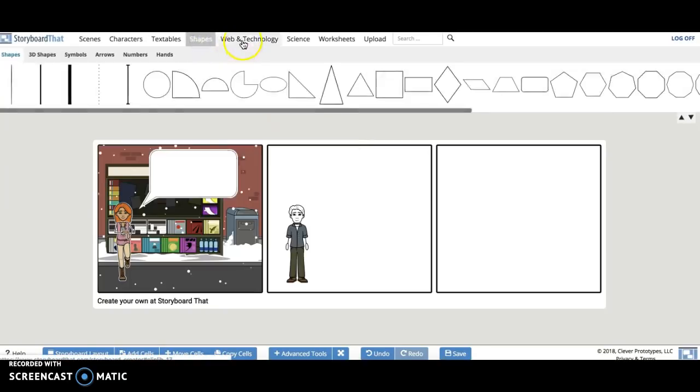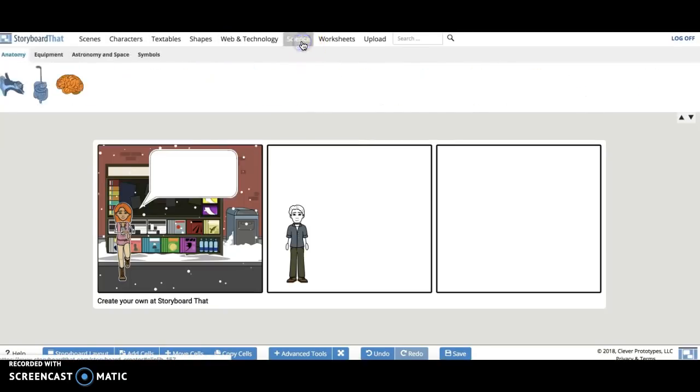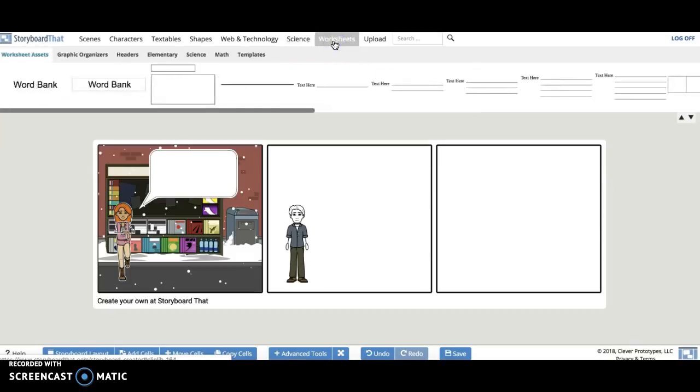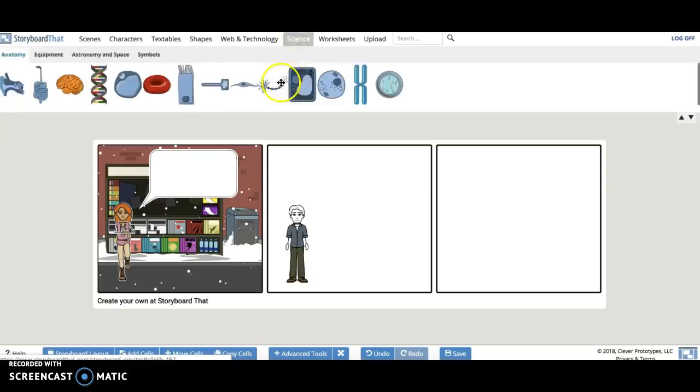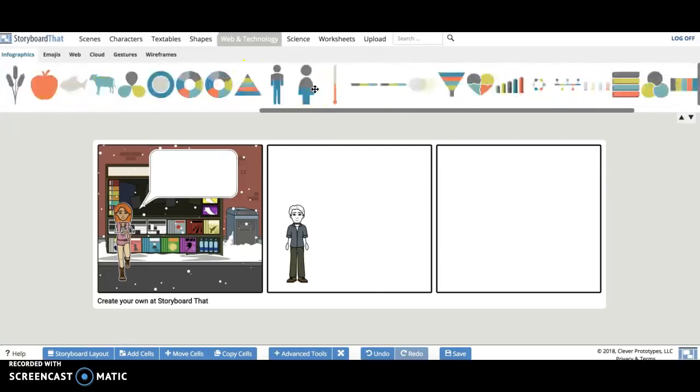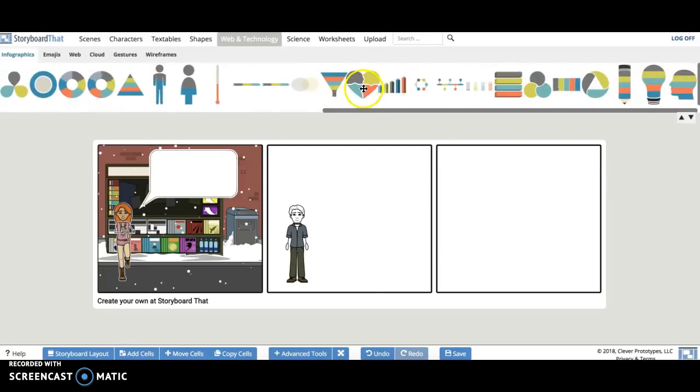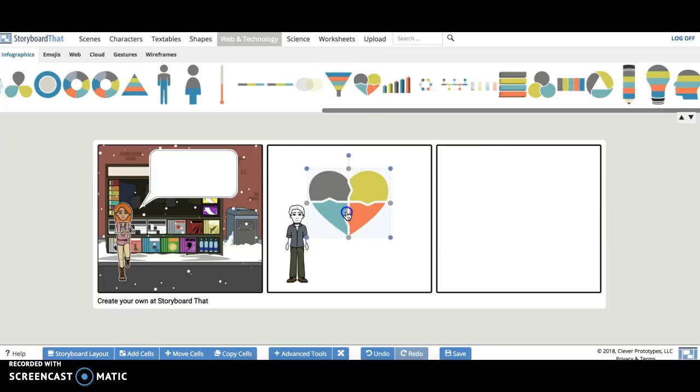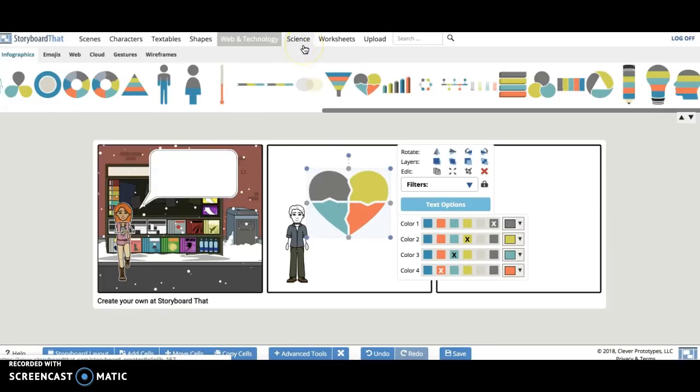You can also add shapes, web and technology, science, worksheets, which you probably wouldn't do, but it's good to know that that's there. And so all of these things too, these little icons and emojis and things like that can become part also of what you're making. And so those are pretty fun too.